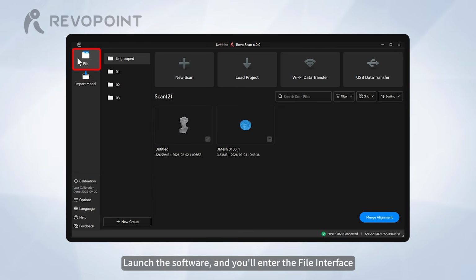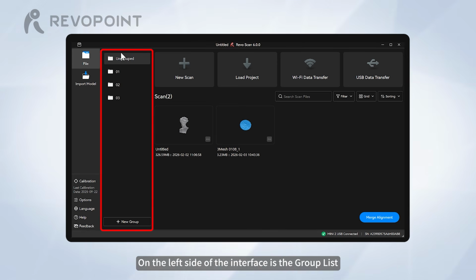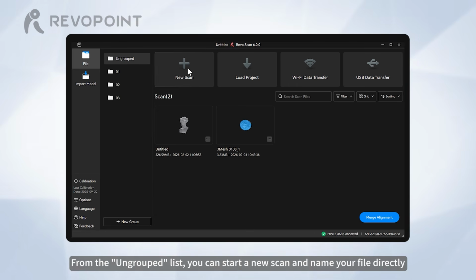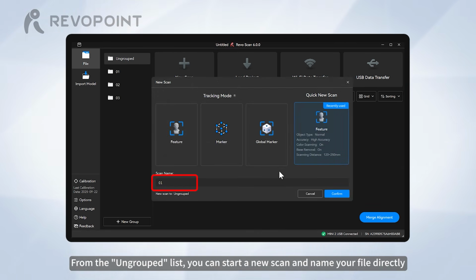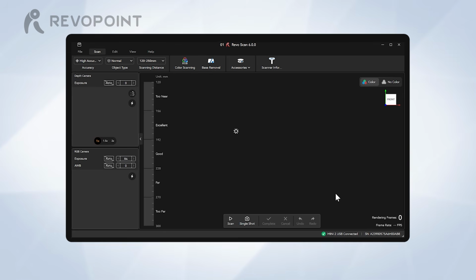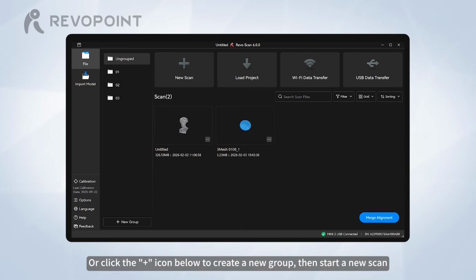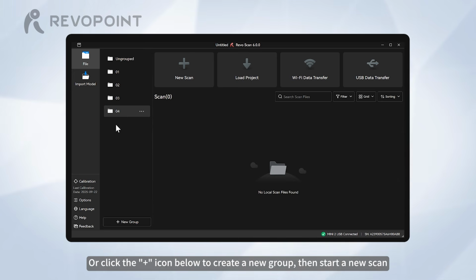Launch the software, and you'll enter the file interface. On the left side of the interface is the group list. From the ungrouped list, you can start a new scan and name your file directly. Or click the plus icon below to create a new group, then start a new scan.